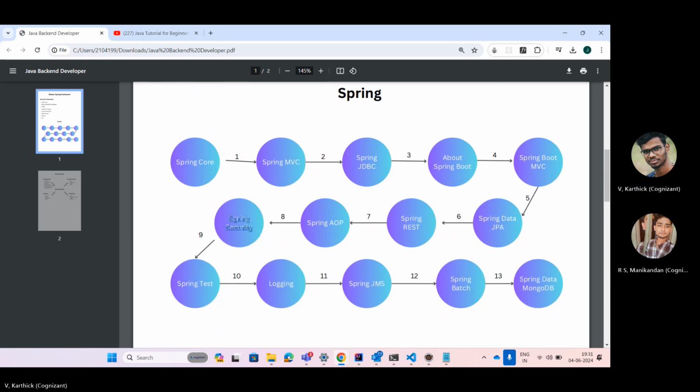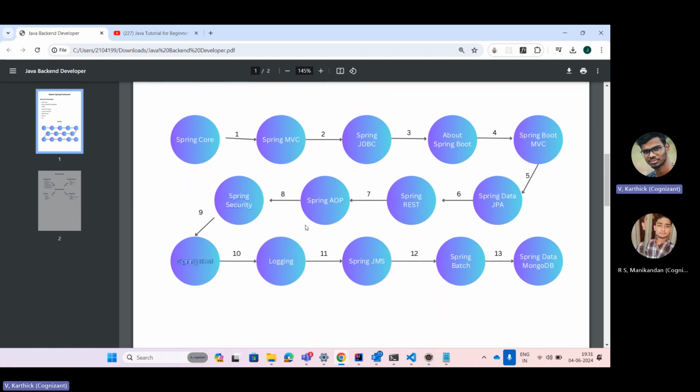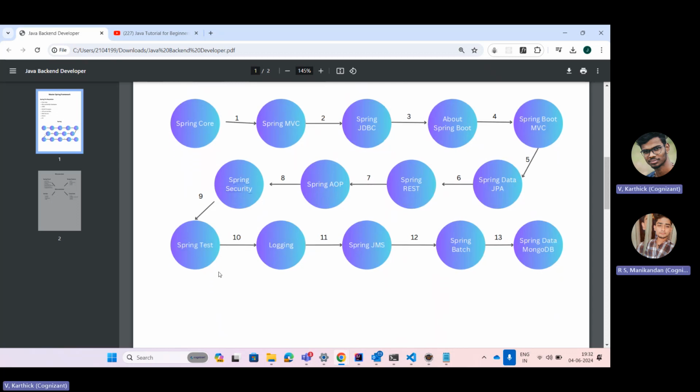After that, we want to learn Spring Test. For that, we want to know basic JUnit testing for Java and write some test cases. Same as in React we use Jest, here also we are using Spring Test.